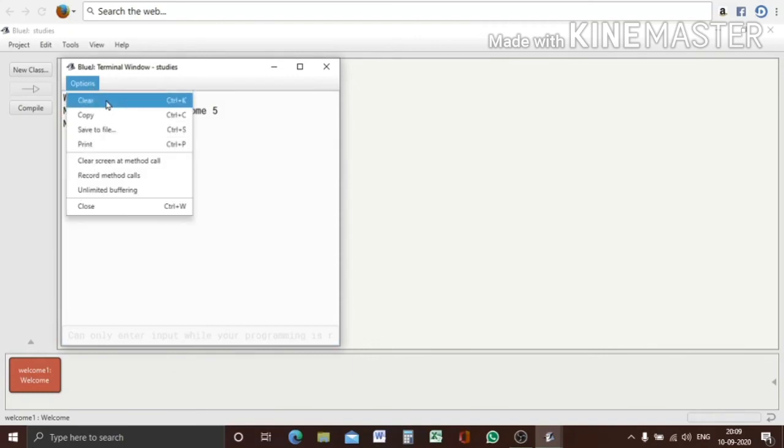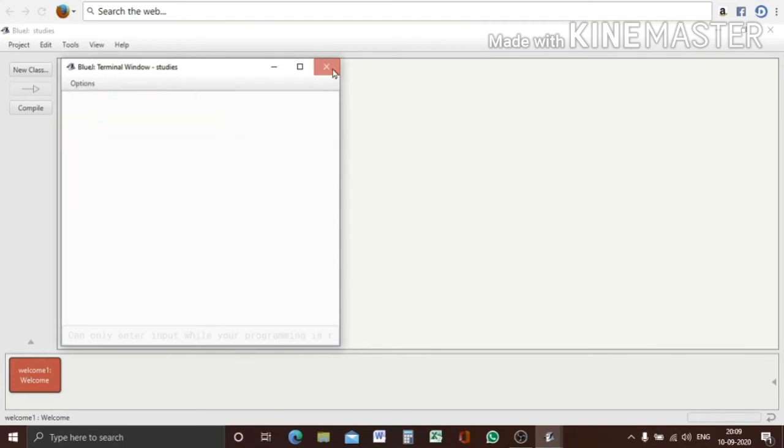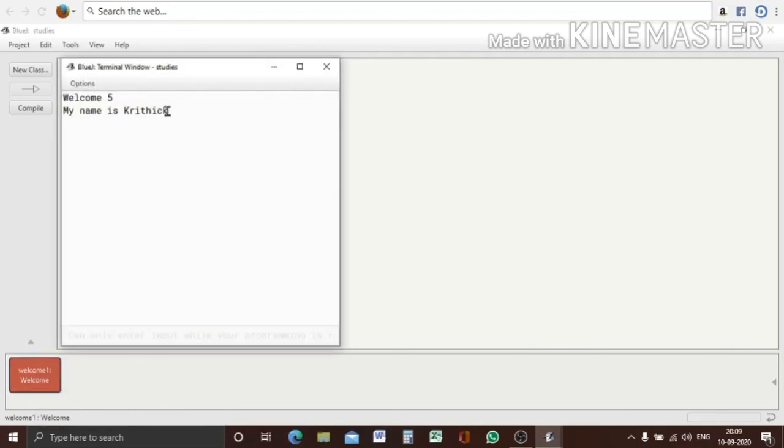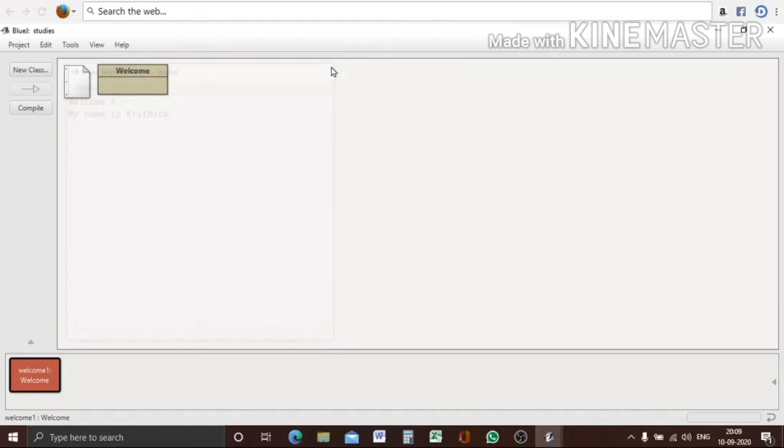We see that it is with our previous output. Again we see it, as we did not give clear, and we see that our output is displayed after giving clear, and we see that output is displayed separately. And this is the end of how to write a program. This is a very simple and very easy program.